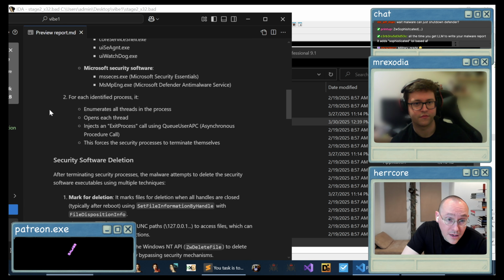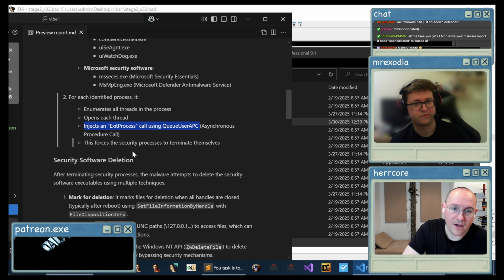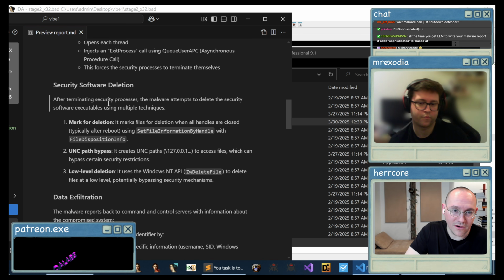And then for identification: for each identified process, it enumerates all the threads in the process, opens each thread, and injects an exit process call using QueueUserAPC, which is actually a little bit hard to figure out if you read the code. So it's pretty good that it figured that out, and then forces security processes to terminate themselves. It actually did have to reverse engineer that bit of functionality to know what was going on. The API calls are in plain text, so it's not that hard, but if you don't know how it works, I think that's a good catch.